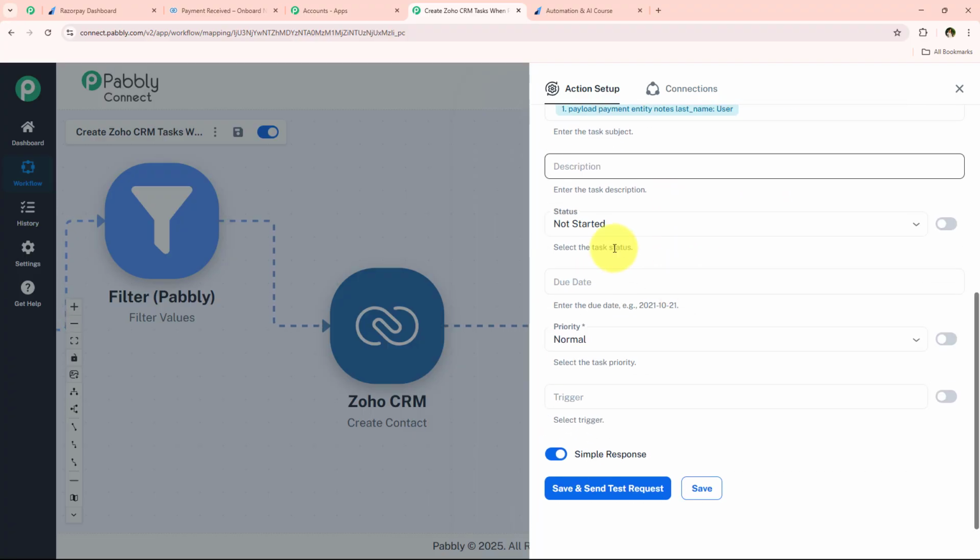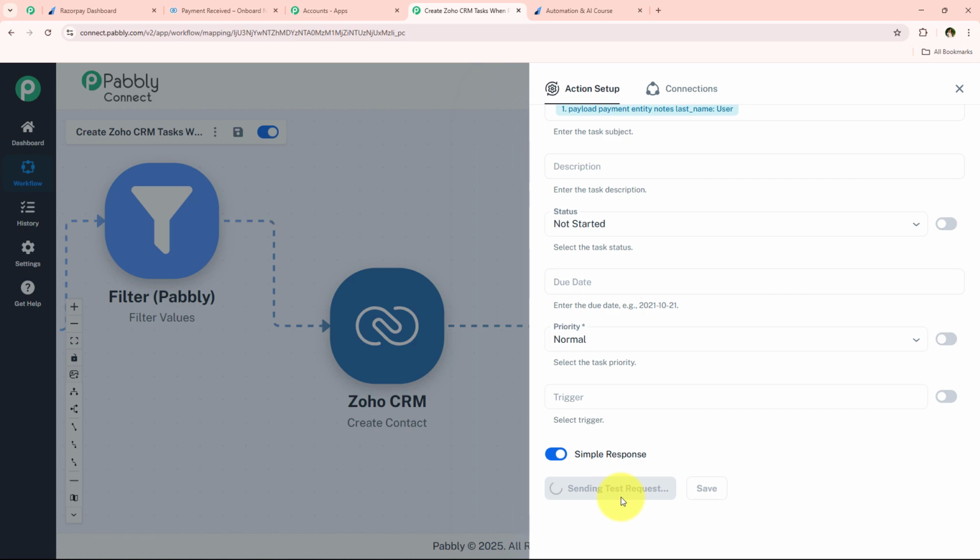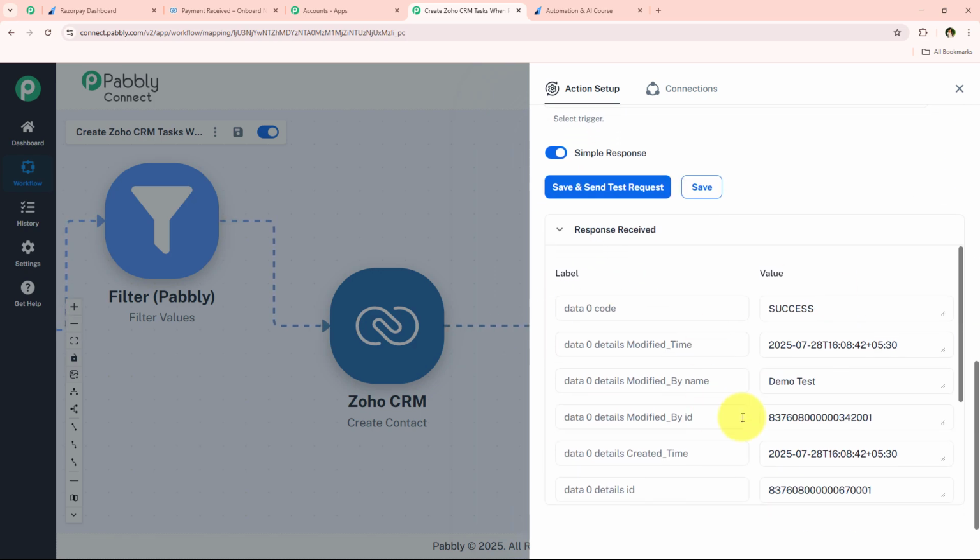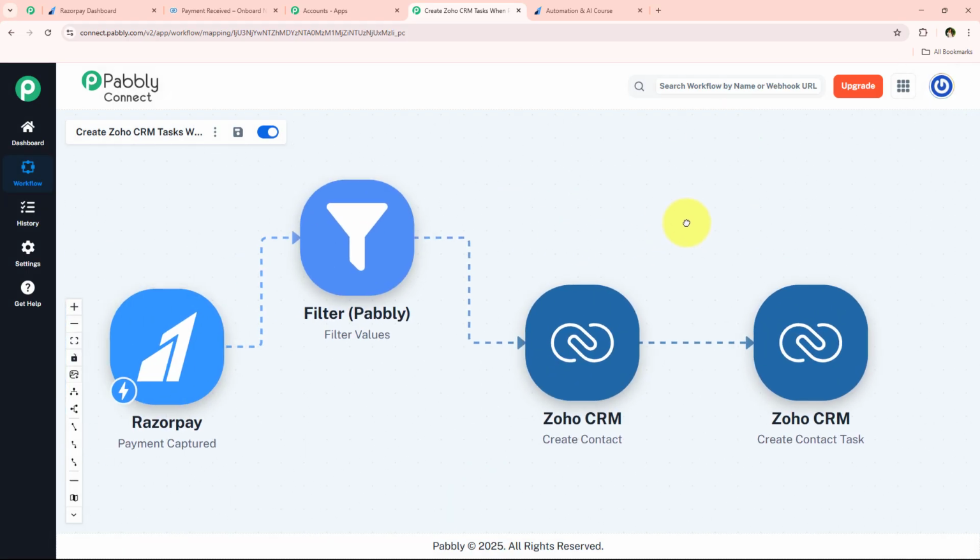After filling the details which are required, I'm just going to click on save and send test request. If you wish, you can definitely change this priority and the status too. And now with this, we have successfully received the positive response that we have successfully created a new task.